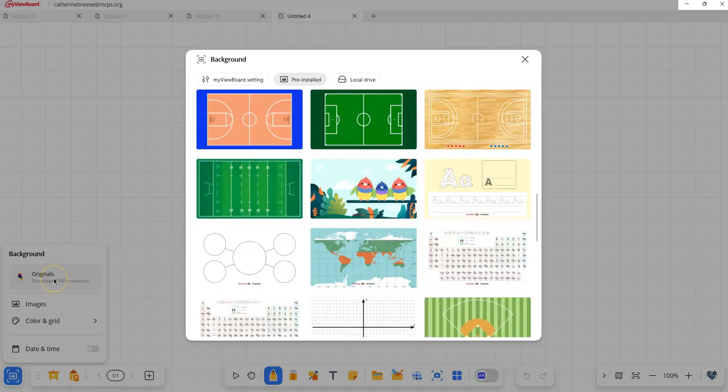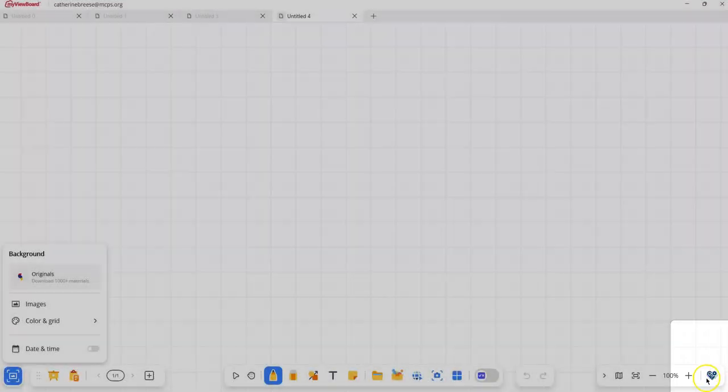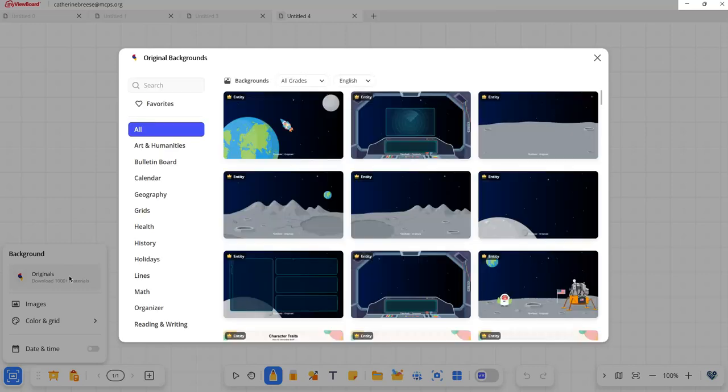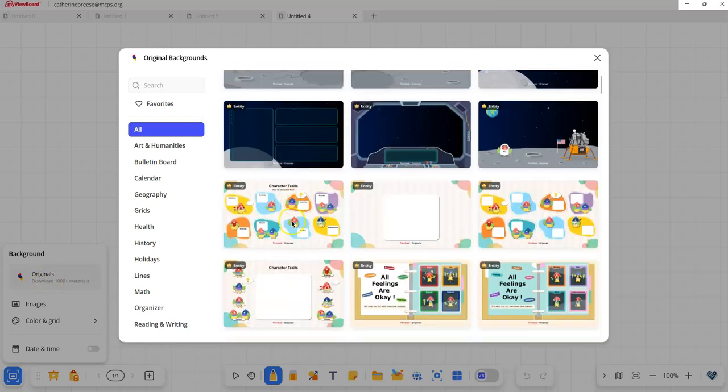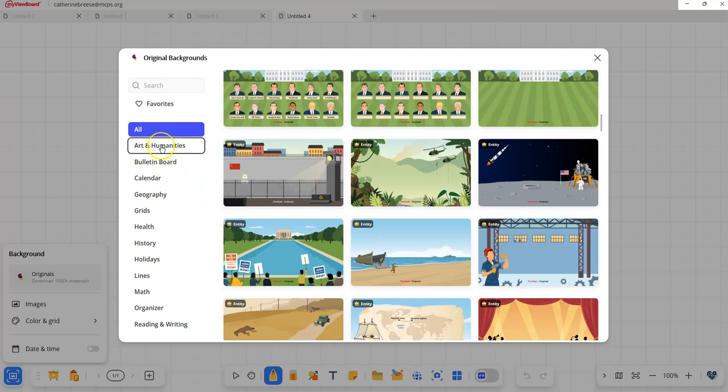And finally, if you are signed into the ViewBoard software, which you do down here in the right-hand corner, you'll see the icon right there. Just click it and sign in with Google. If you do that, you're going to see a lot of possibilities in this originals folder. So tons and tons of backgrounds here that you might find useful for your class.